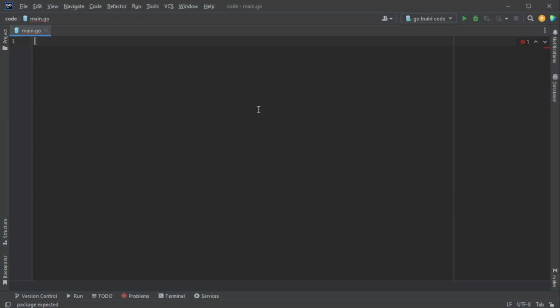I am using GoLand as my IDE. There are a number of very good IDEs for Go out there. You can use whichever one you prefer.